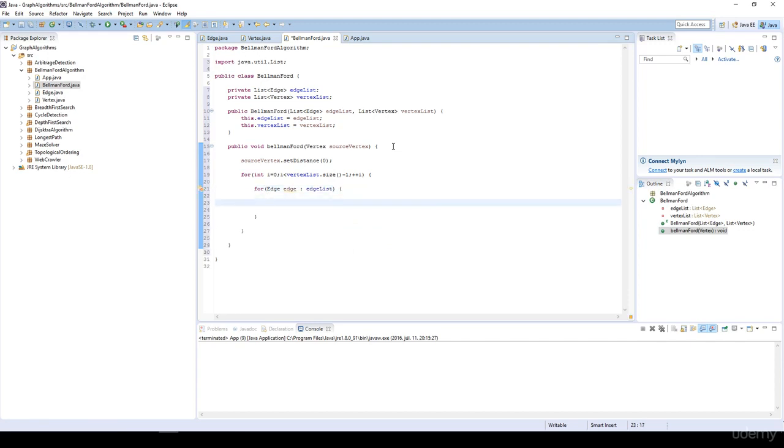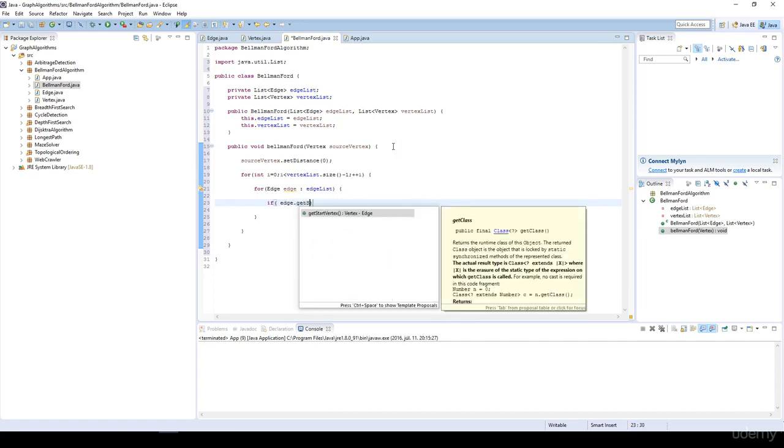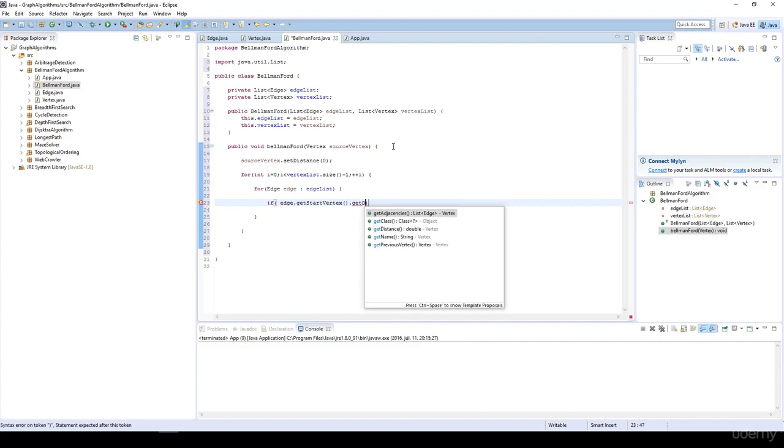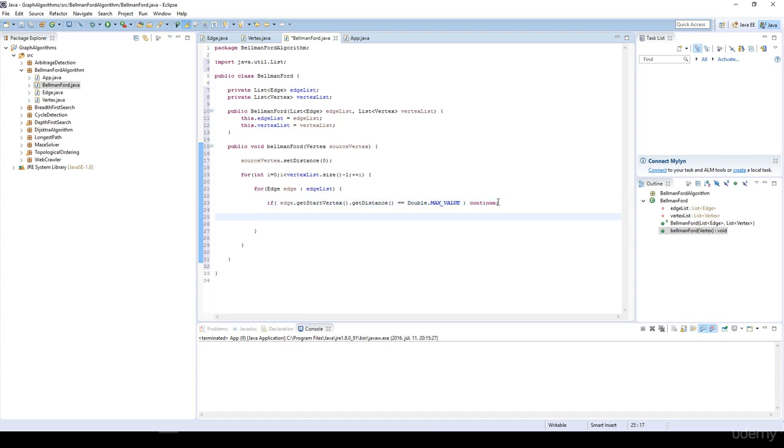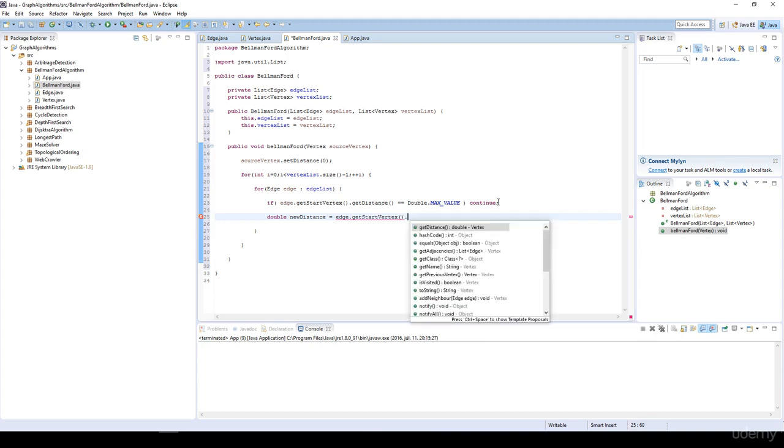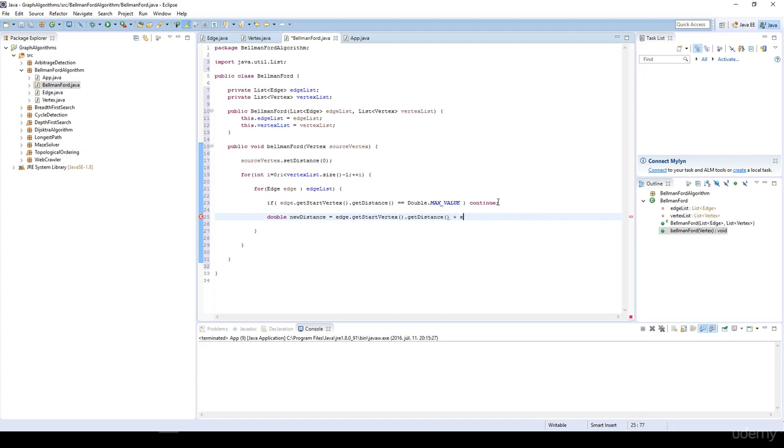Basically, if edge.getStartVertex().getDistance() is equal to Double.MAX_VALUE, we have to continue. I'm going to talk a bit more about it. Anyways, I'm going to define a new distance. So the new distance is equal to edge.getStartVertex(), basically the same as we have discussed for Dijkstra's algorithm implementation. We get the distance plus the edge.getWeight(). What does it mean? We would like to make sure that the vertex we are standing at has a certain distance from the source vertex, and this is how we are able to get it.